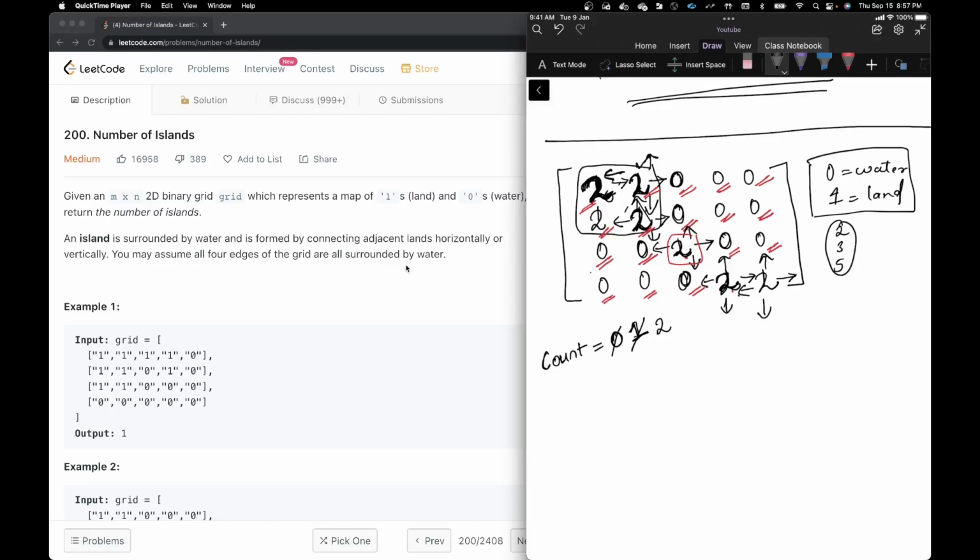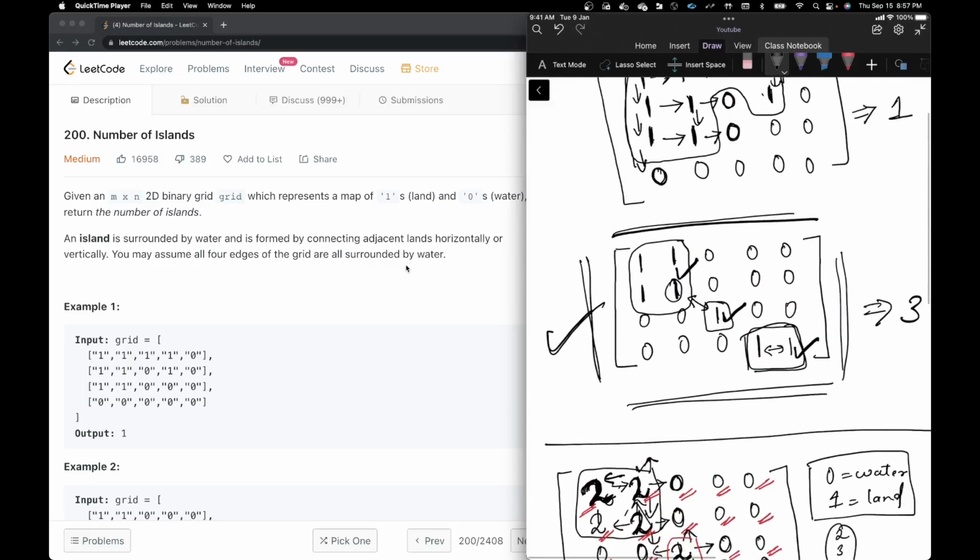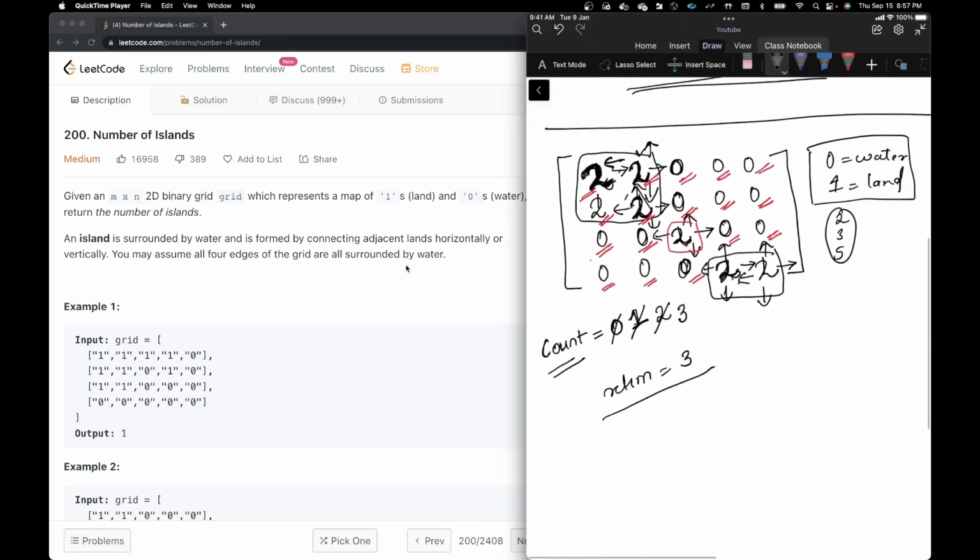Once we come back there, we are going to increment our count to 3. That makes this another island, so we mark it as another island. And in the end, what we do is we return our count. So we return 3, and that's what our answer is. Look at how we solved this particular example. We found answer 3, and that's what we got this time, 3.